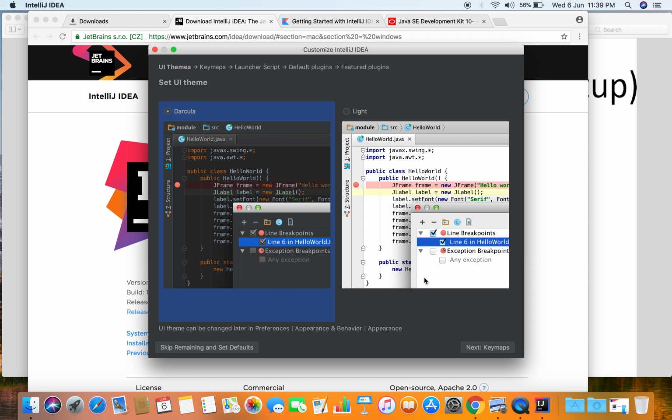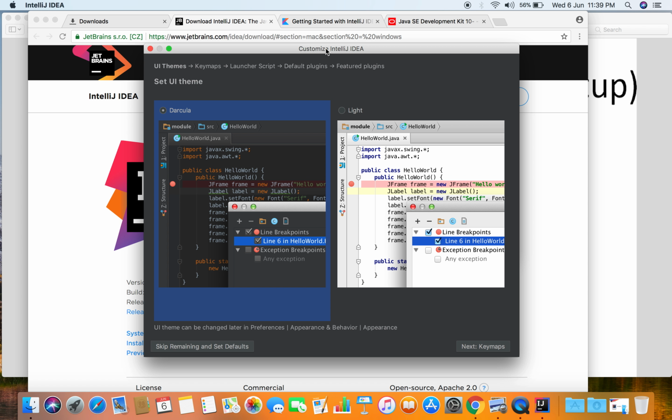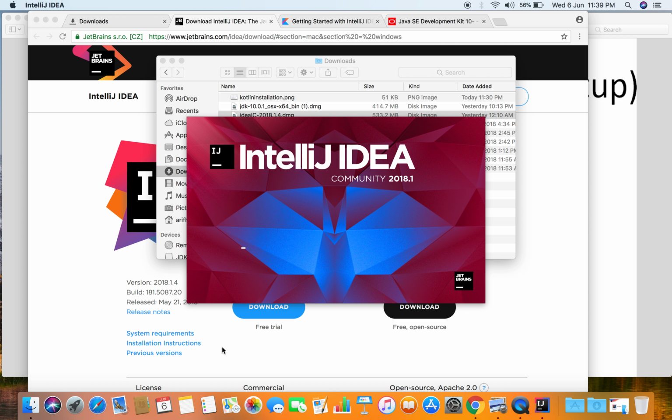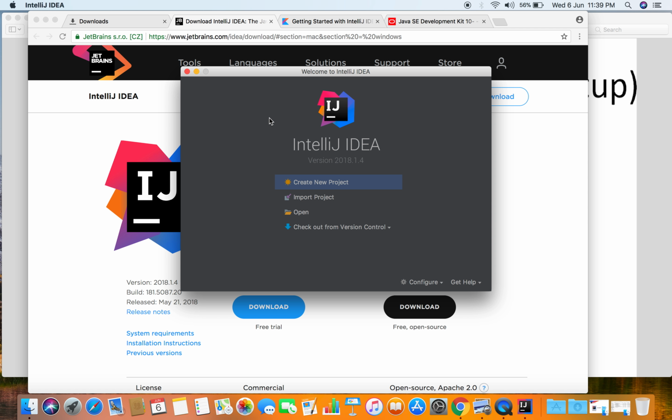Here in IntelliJ IDE, it shows two options: skip remaining and set default, and next key map. So we will skip remaining and set default, and select create new project.